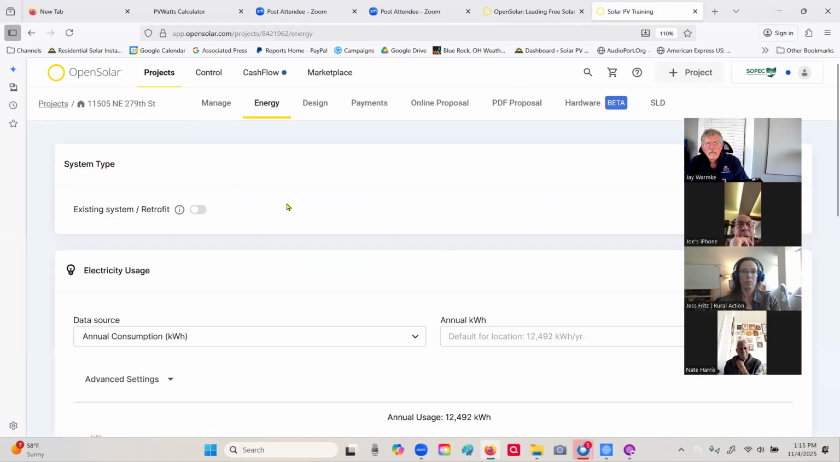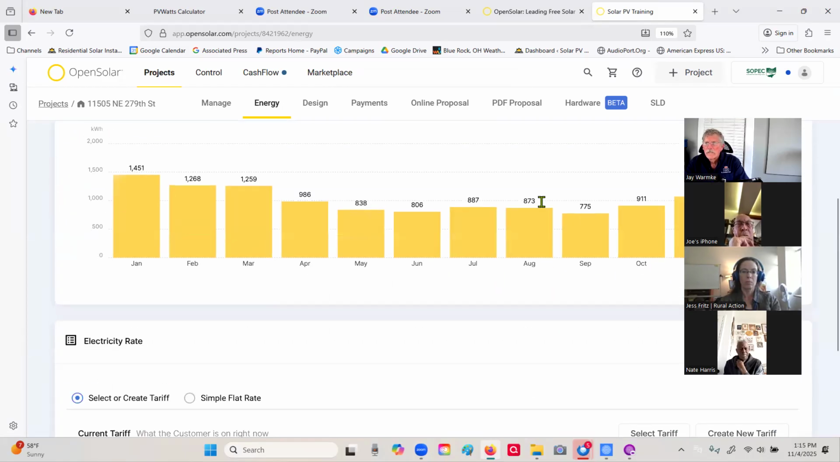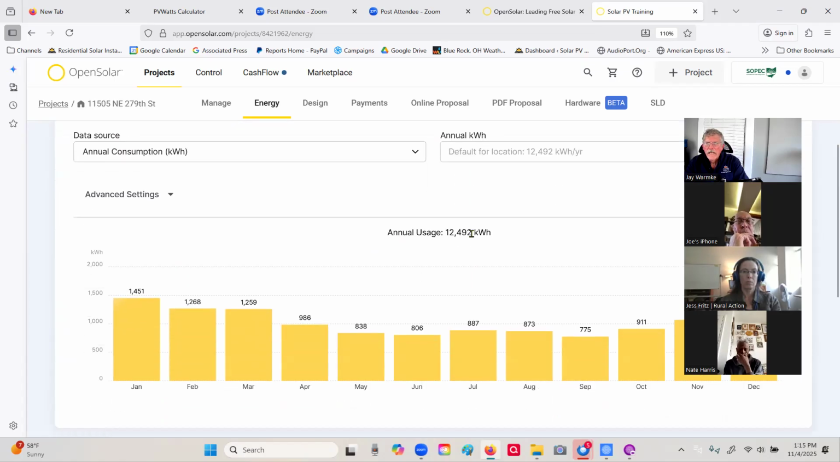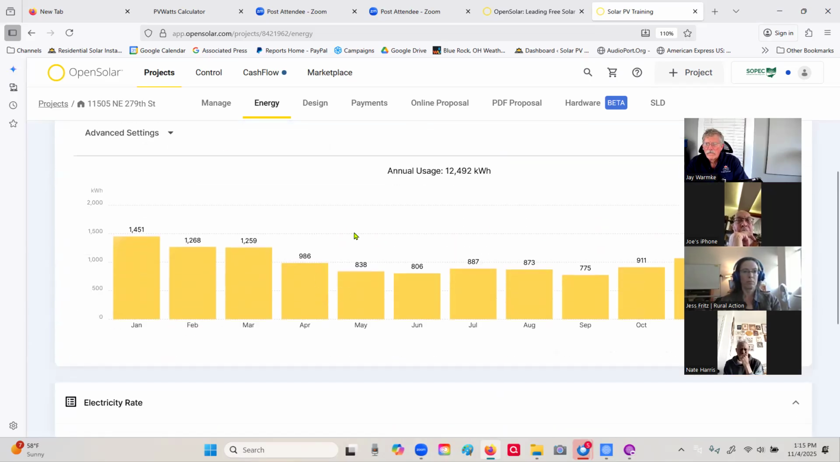But it's going to want your energy usage. Now it assumes a certain average energy use for your region, so that's built in there. If I didn't put anything in, the default for the location is 12,492 kilowatt hours per year. It allocates them based on the data that it has.